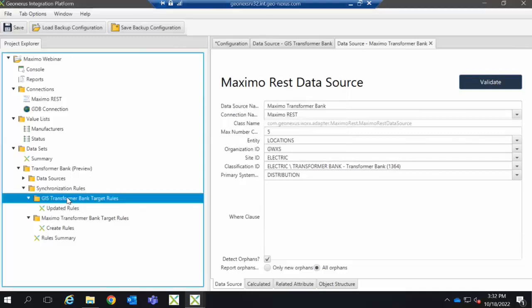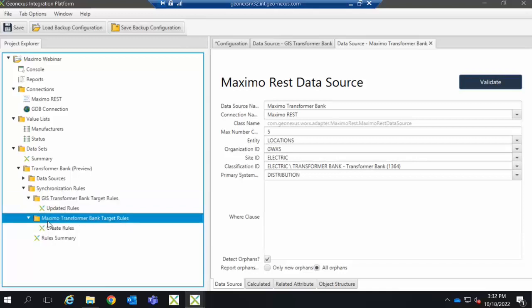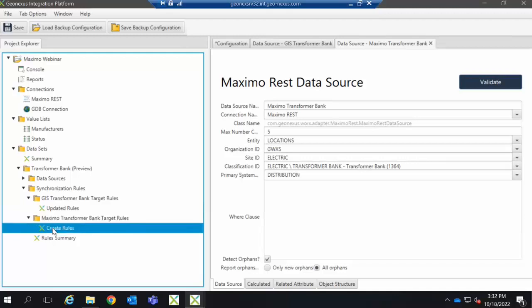So here we have Maximo transformer bank target rules. This is when the Maximo source here is the target of a change that originates in GIS. In this case, we would be creating records into Maximo as the target based off of something that's happening in GIS.